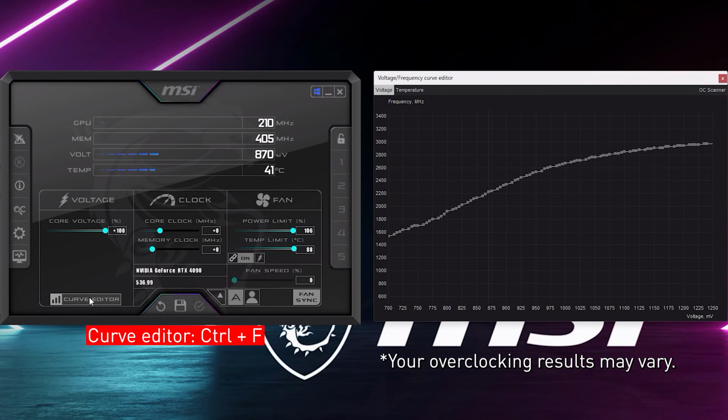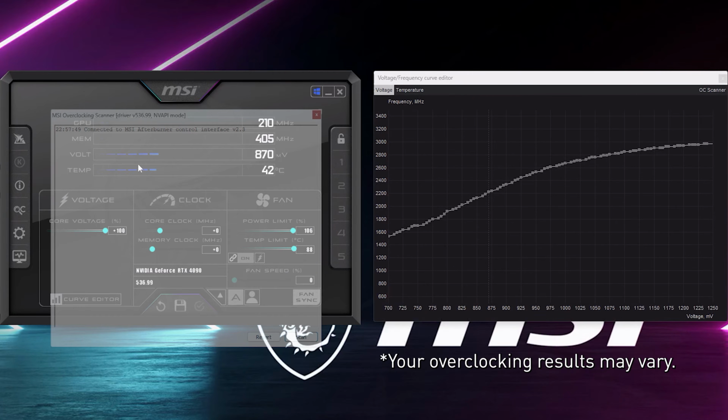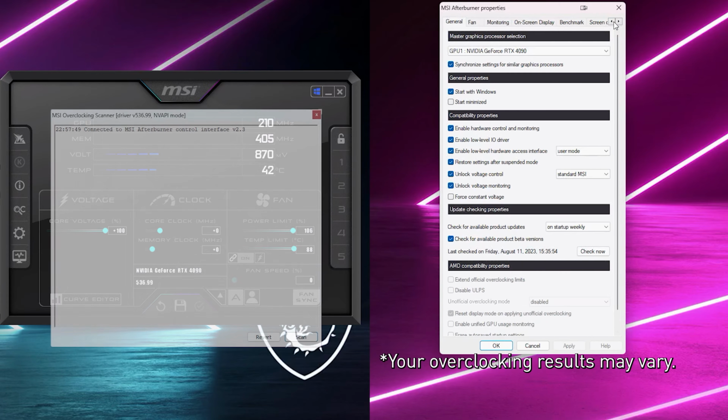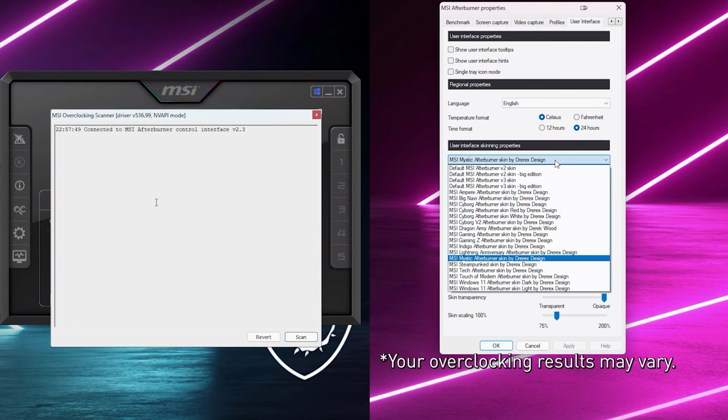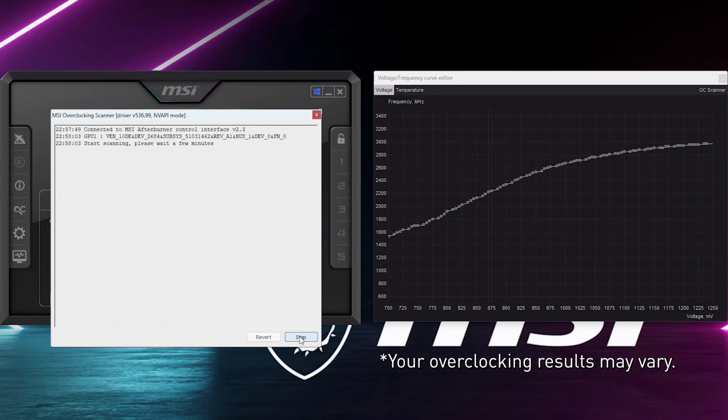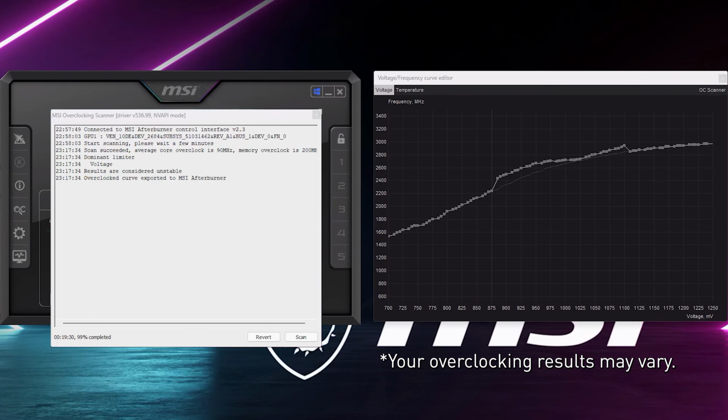Next, we'll click on Curve Editor. You can press Ctrl F to bring this up as well, and we'll cover this area in depth in the undervolting section. Top right, we'll click on OC Scanner. You can also press the magnifying glass icon with OC text in the main window, and for the interface, we're using the default Mystic skin, but almost all Afterburner skins have an OC button. We'll hit Scan, and it takes around 30 minutes to complete.